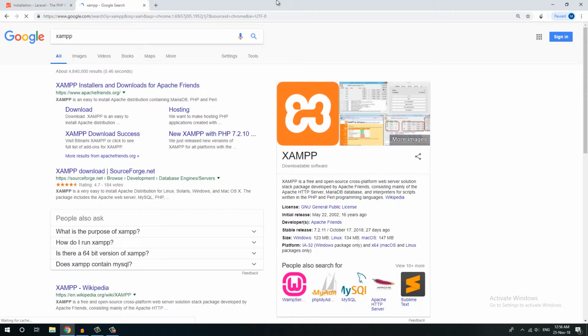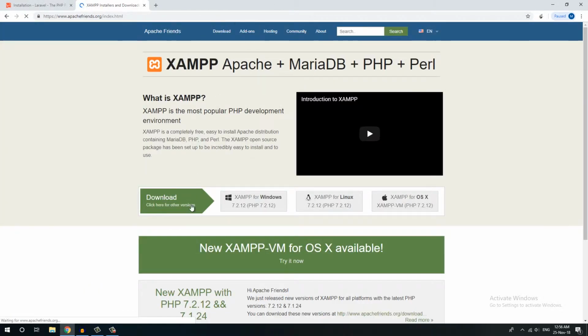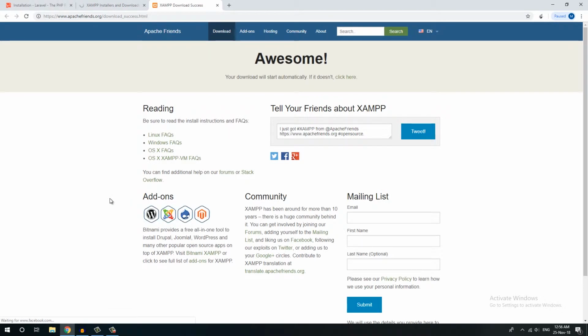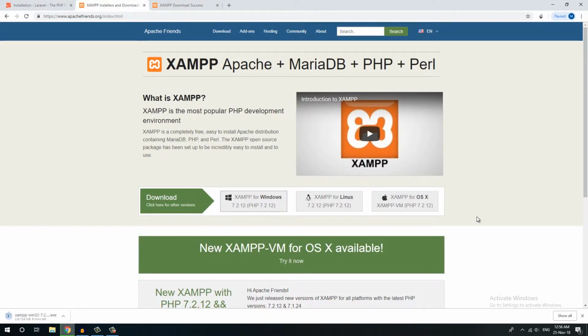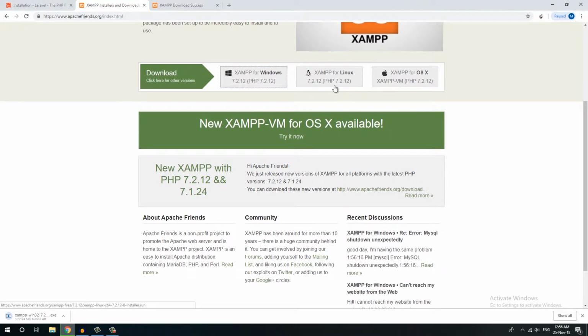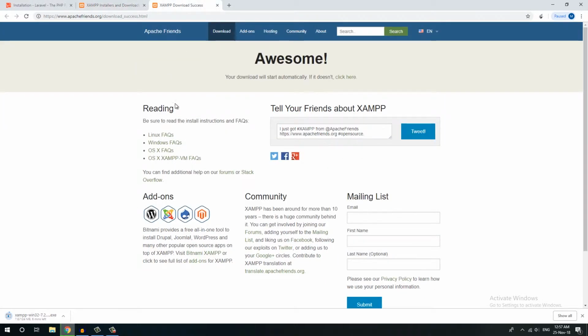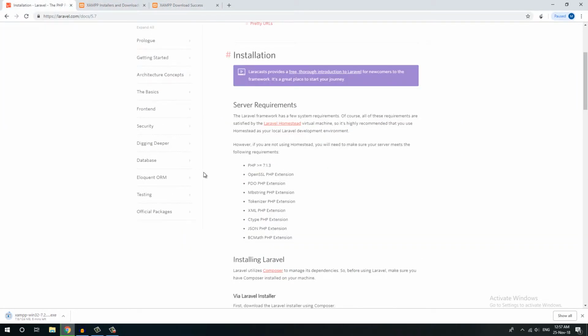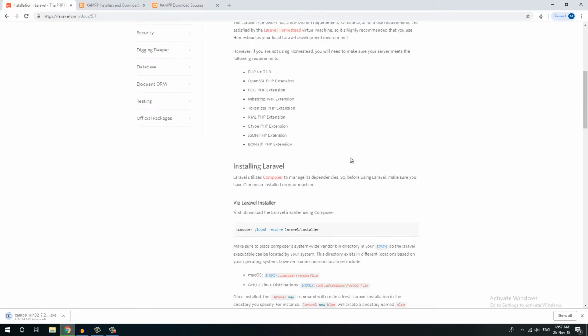Okay, XAMPP server. Let's install the XAMPP server for Windows, and it will automatically start. If you want to custom select which version you want, you can do that. For Linux you can download this one, and for Mac you can download this one, but for our Windows we are downloading this one. By the time it downloads, let's check the documentation further.